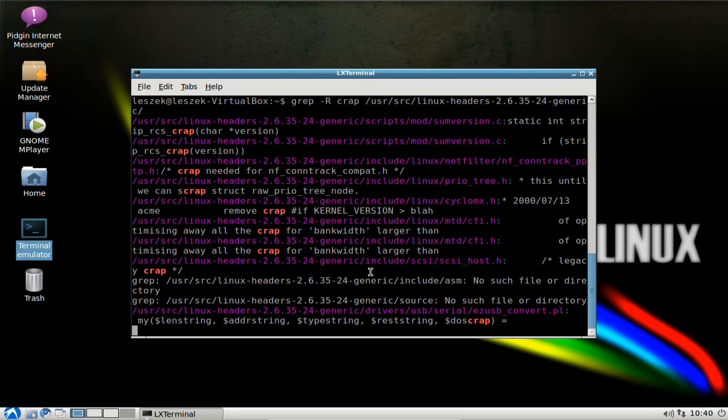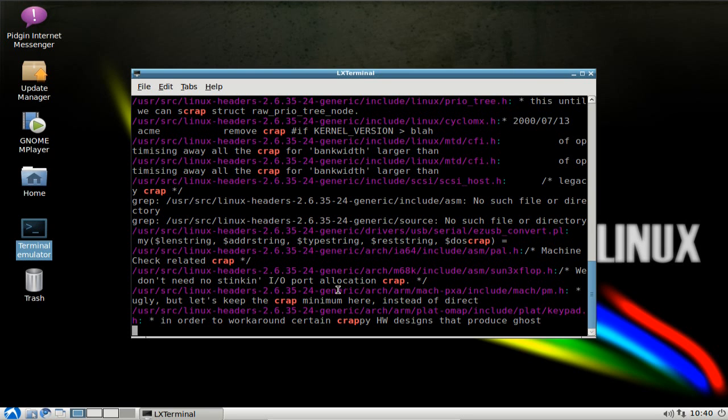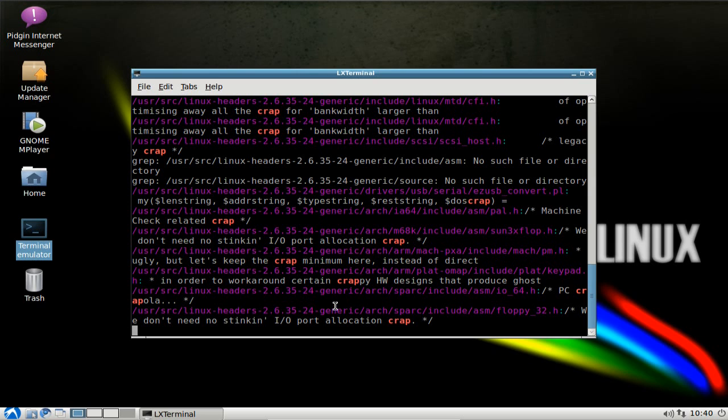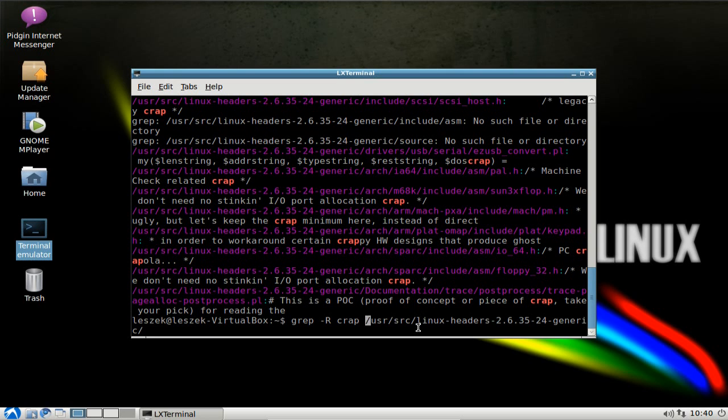It's very interesting here. As you can see, legacy crap, and of course you can search for your favorite swear word. Don't need the stinking IO port allocation crap. You can see ugly, but let's keep the crap minimum here instead of direct. So you can find very interesting comments in some of the source code the devs wrote. You can of course replace crap with your favorite swear word, and it will search for that as well.